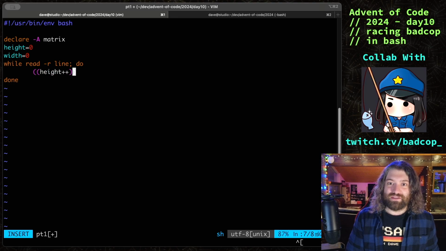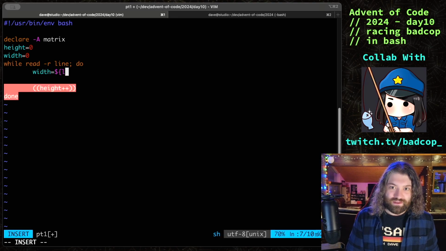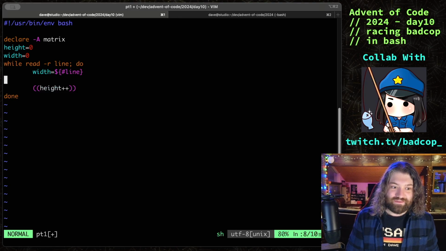So the height gets plus plus when we read in one line, and the width is equal to the length of the line. This is fun.